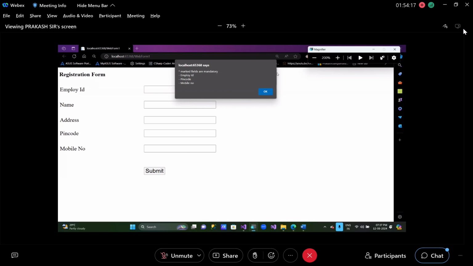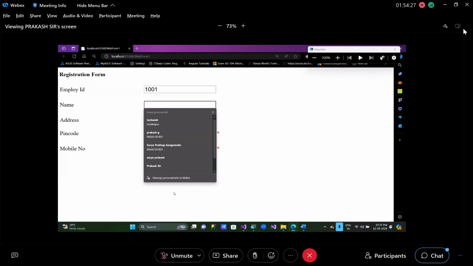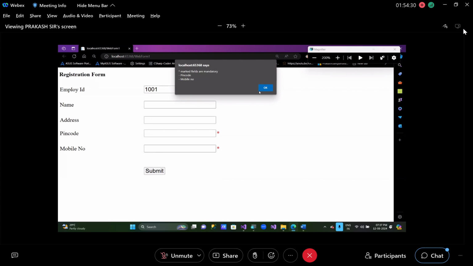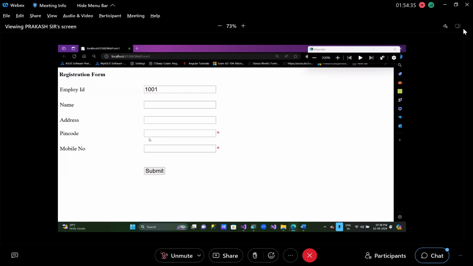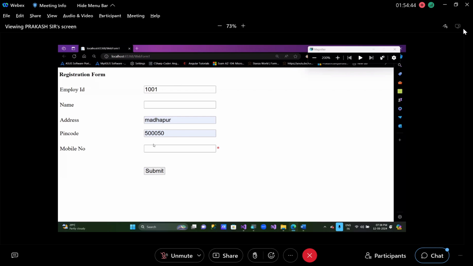Star marked fields are mandatory. Employee ID, pin code and mobile number. Click OK and enter ID. Stars will come here. Now submit. See, guys, again you got it. This time pin code and mobile number. Click OK. Give pin code. Let's say submit. See, guys, mobile number is mandatory. Now enter mobile number. Submit. This time there is no pop-up, but we got the message called registration success.